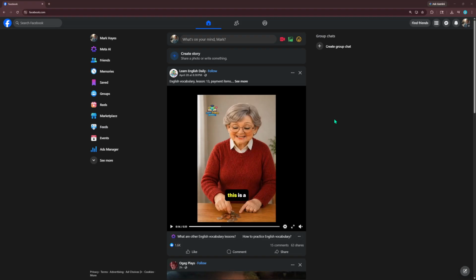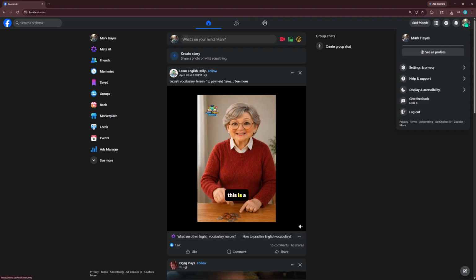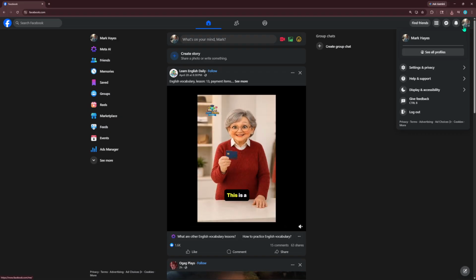First, you'll want to start by opening Facebook. This can be done either on your computer or through the mobile app. Once you're logged in, look towards the top right corner of your screen. There, you'll see your profile photo. Clicking on your profile photo will reveal a drop-down menu with several options.